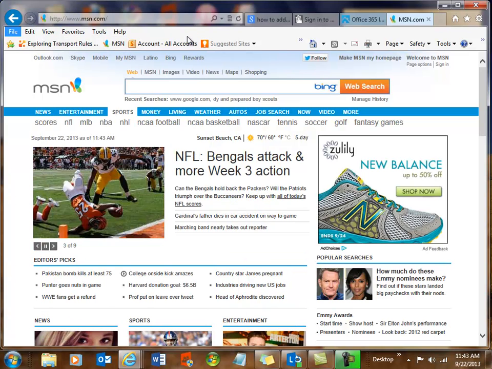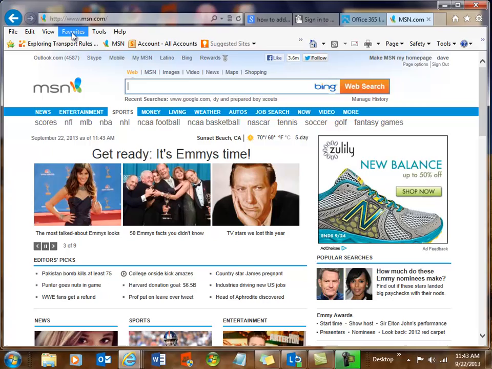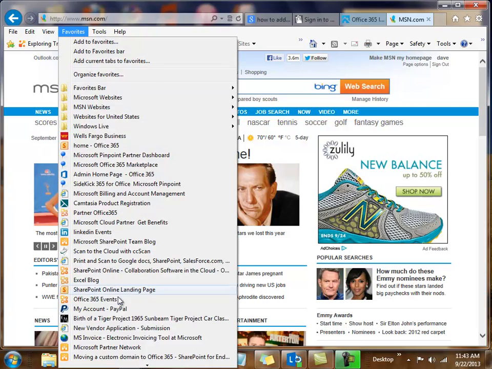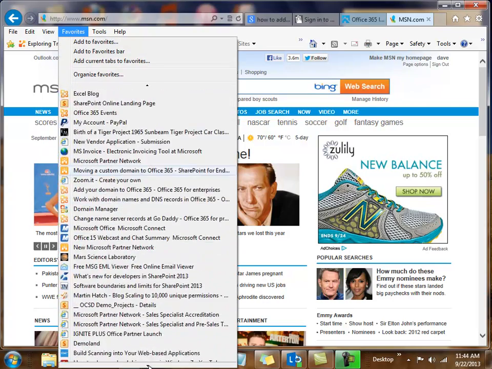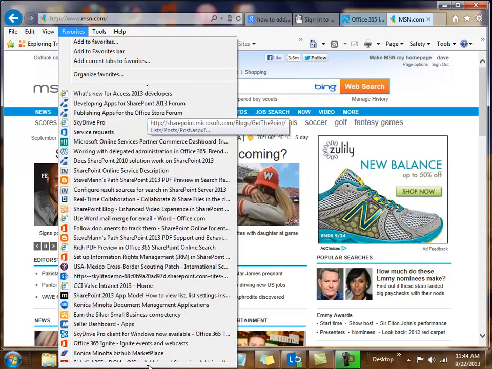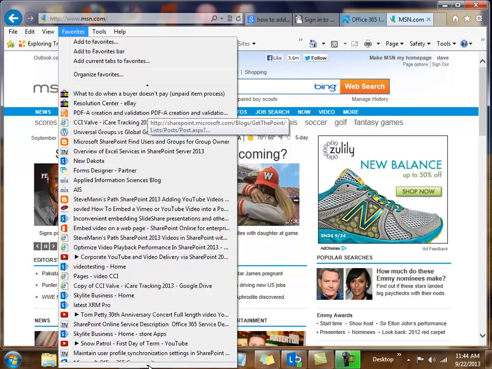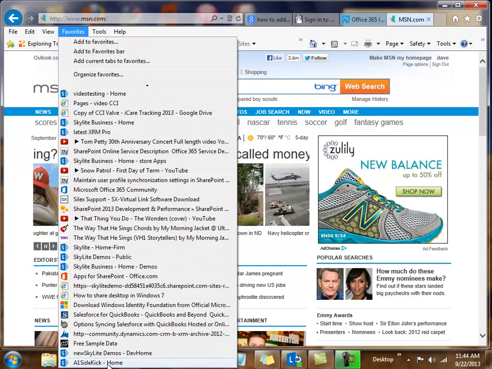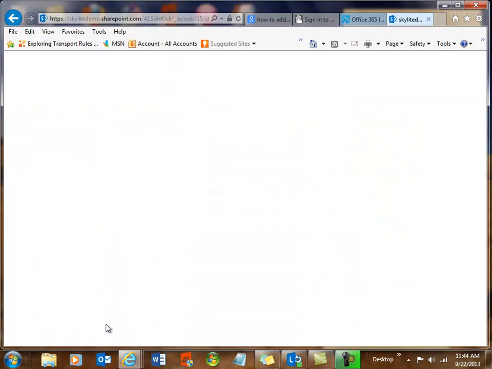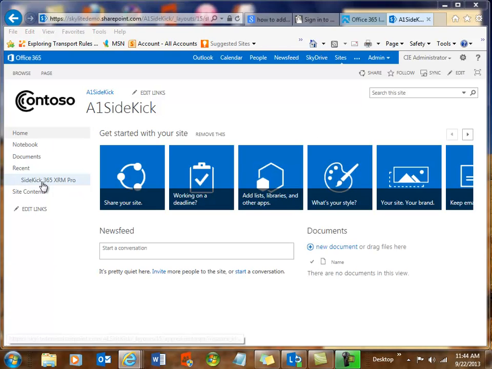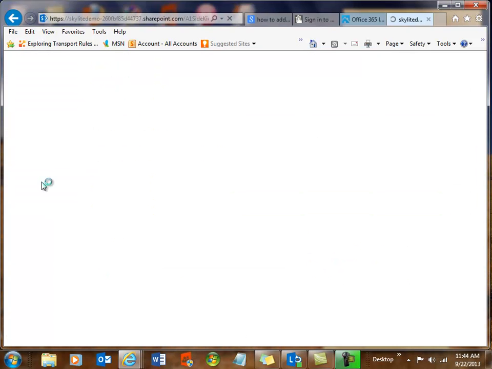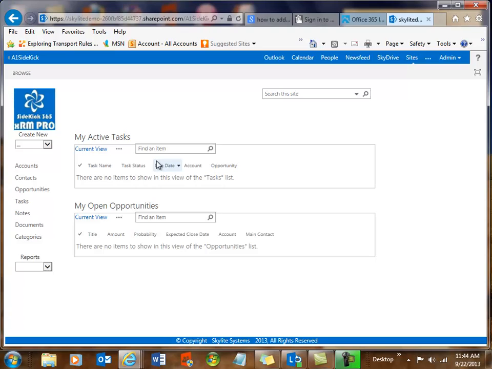Looks like there's a lot of stuff downloading here on MSN today. But that's okay. We'll scroll to that very bottom link that I just put in. It's coming in here. There's my A1 SideKick Home. And when I come in, you'll see my link. And I'll be right back at my new app. So there it is. That's the easy way to really start from the very, very beginning.